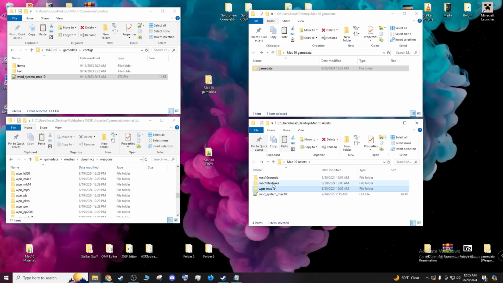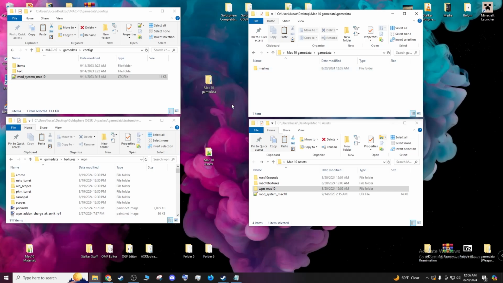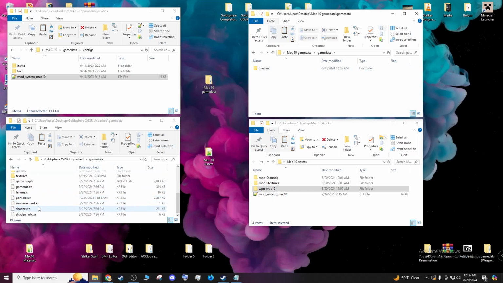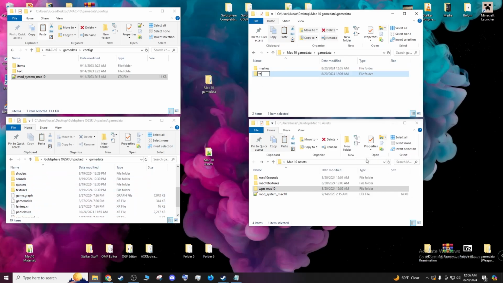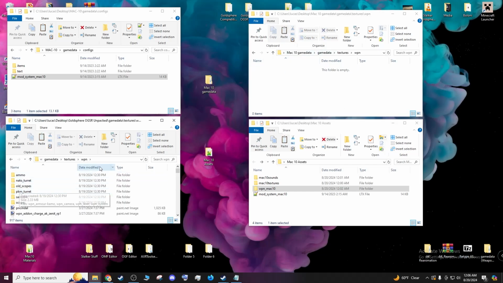Next up, we want to implement the textures. Let's go to game data, textures, weapon right here. This is where you want to put our weapon Mac 10 textures. So let's copy that file path over: game data, textures. Let's add this folder right here. Next is weapon, and inside of weapon is where we want to put our textures. So let's put them right here.